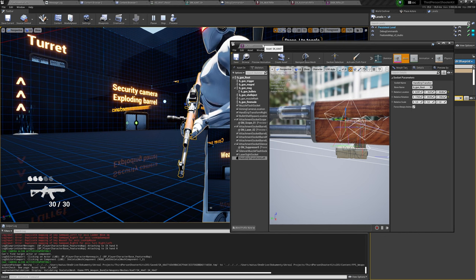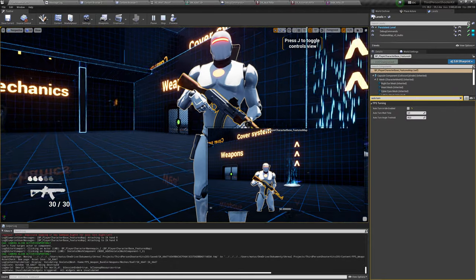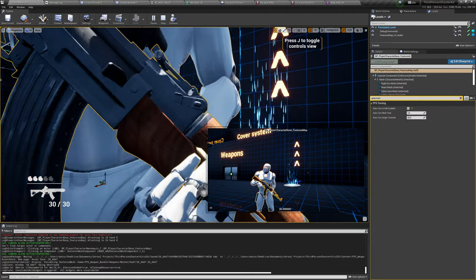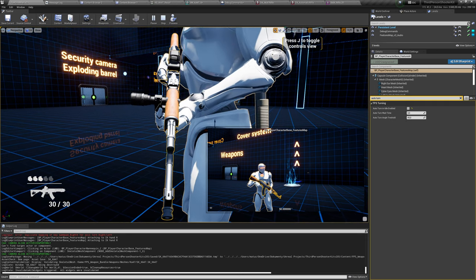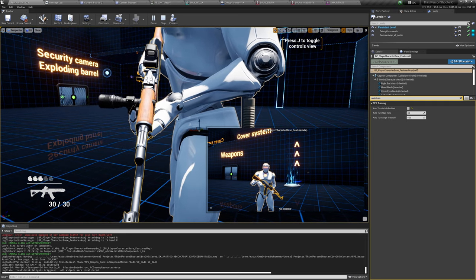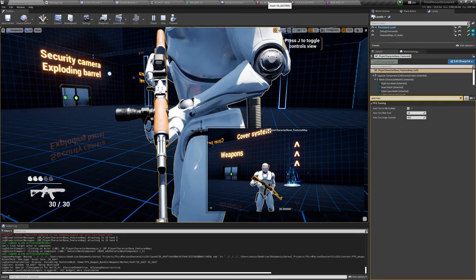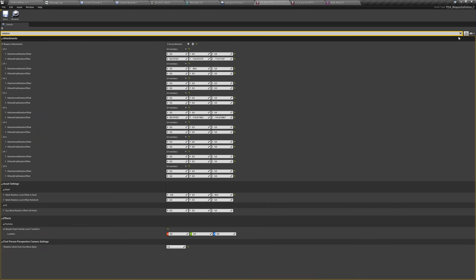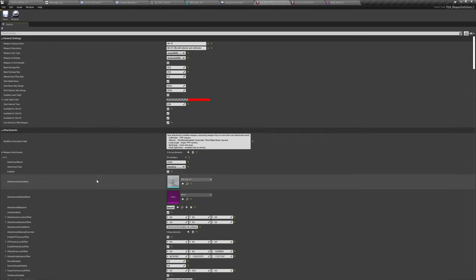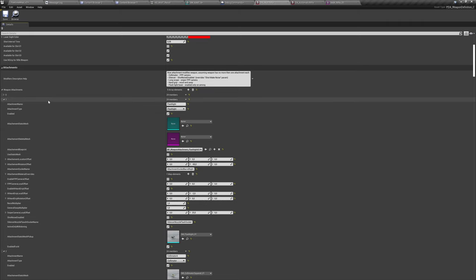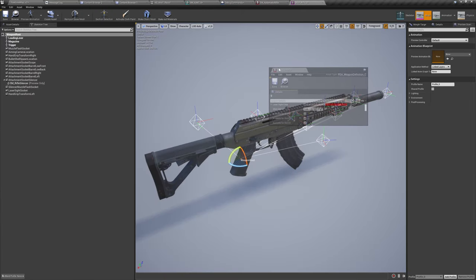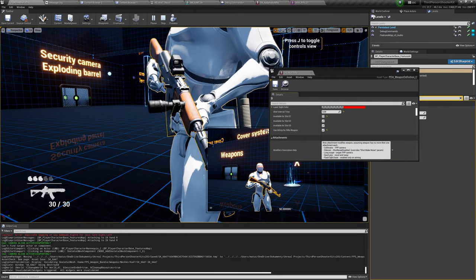We can fix it in a couple of ways. For example, the flashlight is off, as you can see, the attachment. Let's go to the data asset and look for the flashlight when it was enabled. And here it is. I see the attachment rotation offset is 90 degrees. So probably that's the case, because for the rifle, a different model, it worked.